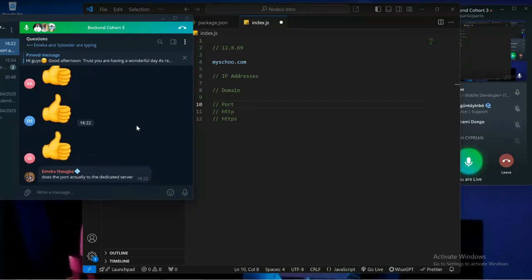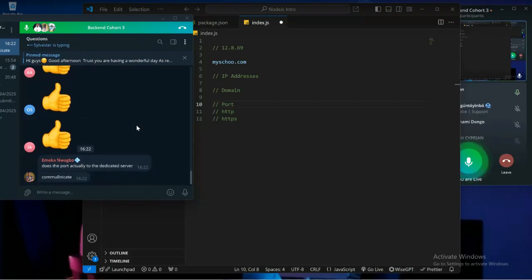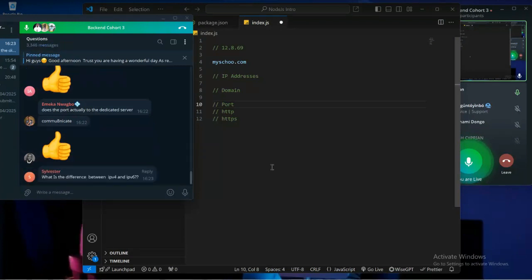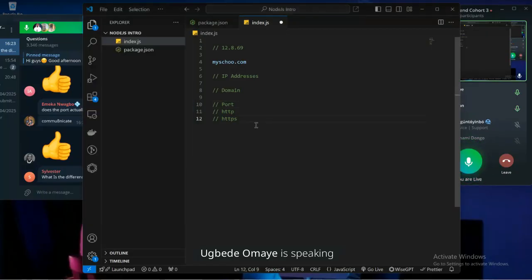Does the port communicate to the dedicated server? The dedicated server will definitely have more than one application hosted on it. Your own application will be one of them, and you'll be given an IP address or a domain name for it. That domain name is how you connect to it, but you are going to attach the IP to it. For example, something like this.